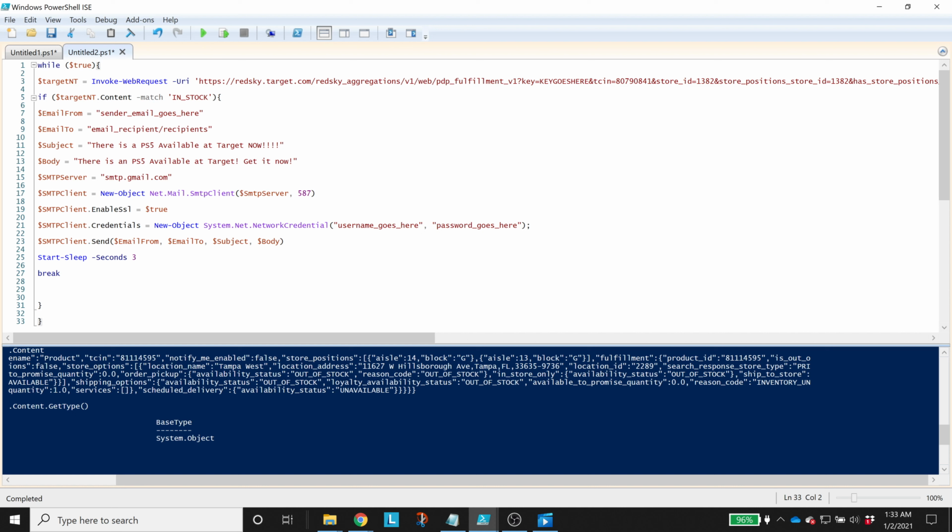And then you want to enable SSL. That's a Google requirement. They want you to enable SSL, so you have to enable SSL and set it equal to true. And then you would use smtpclient.Credentials, create a new object, System.Net.NetworkCredential, and then you would put in your username. You don't have to add the @gmail.com, just the username, and then you put your password here.